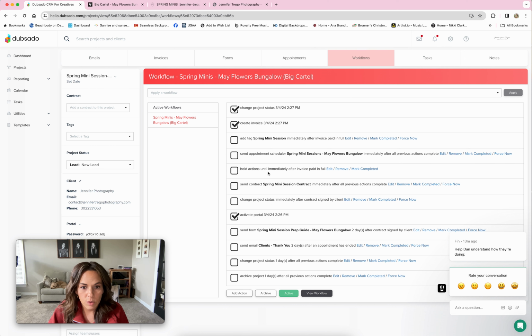And then I have this hold actions until immediately after invoice paid in full. I put this here in case I get some new leads that actually never complete their payment in Big Cartel. I don't want them getting the workflow if they're not paying for their session. So once they pay for their session and I apply that payment here, then this one will automatically go. And then they'll get sent the contract, and then the project status will change after the contract is signed.